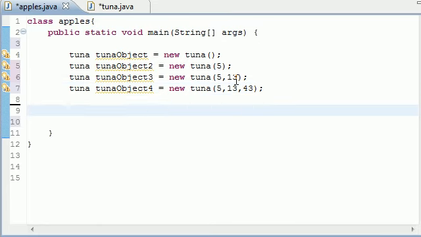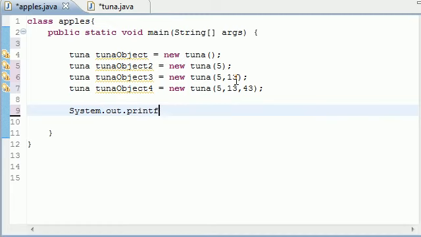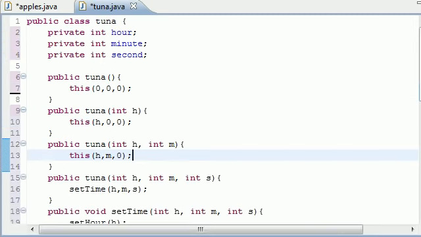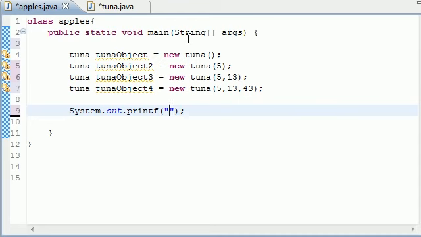But now that we got these objects, let's actually use them. Let's just print out the time. So system out printf, we'll just do a simple print format, and again this takes 2 arguments. The first argument is how you want to format it, and since we're going to be using this right here, public string to military, this returns a string, so we probably want to put percent s with a new line right there, and actually new line goes this way, I believe. That would have been embarrassing.